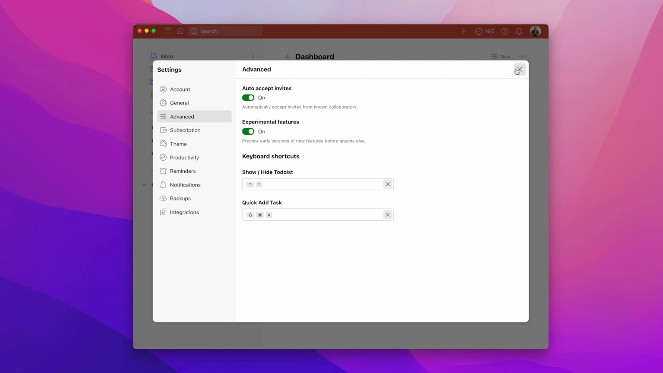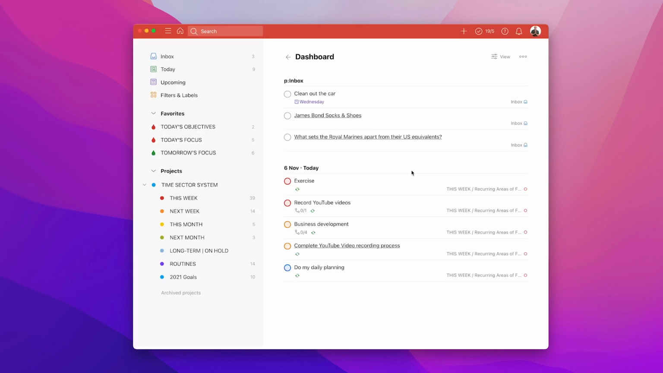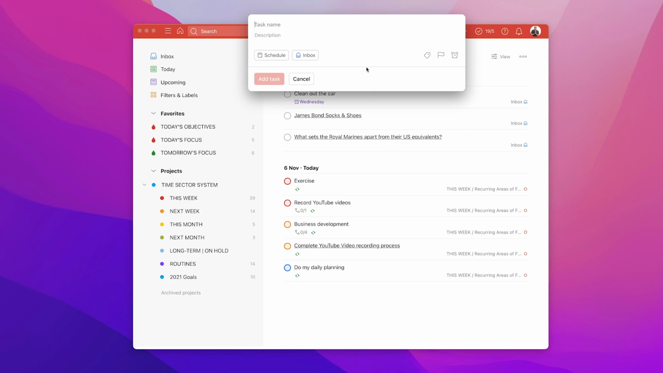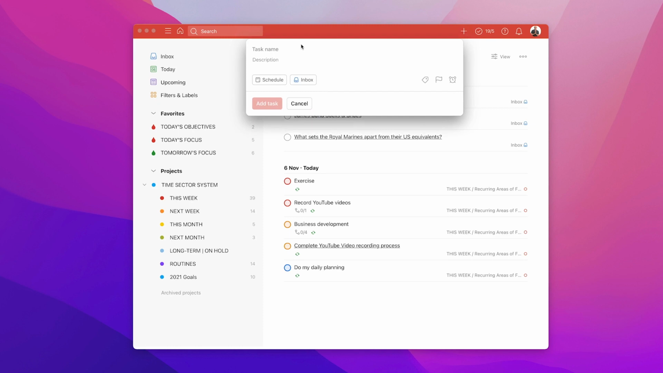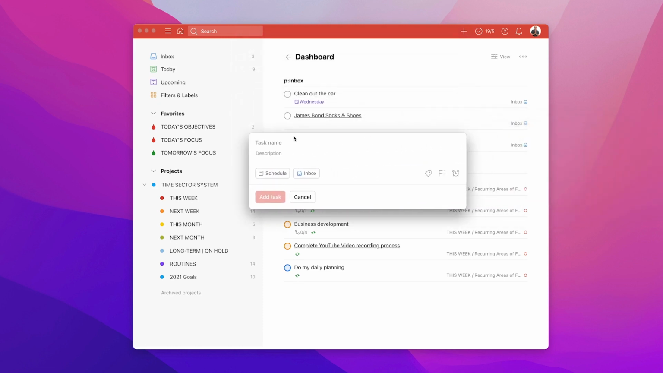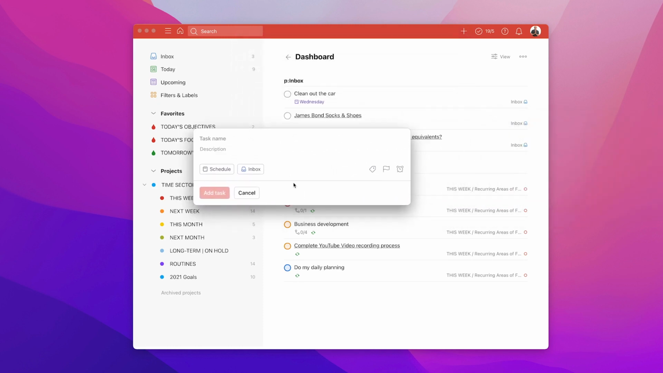So if I just close that, I'll show you what that would look like. When I do Shift Command A, my task description comes up right here and I can add the task. And I can move this around, by the way, wherever I want to. I've got all the information that I need to add the task, and that little window will come up in any application that I'm using.